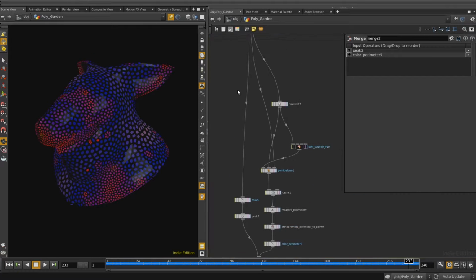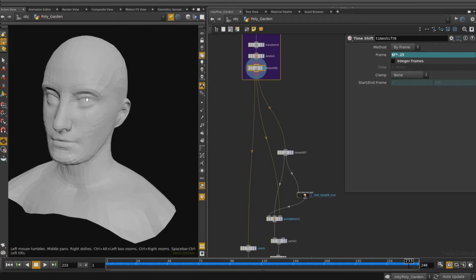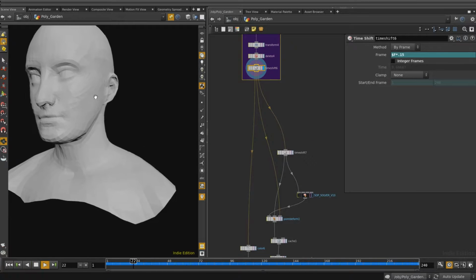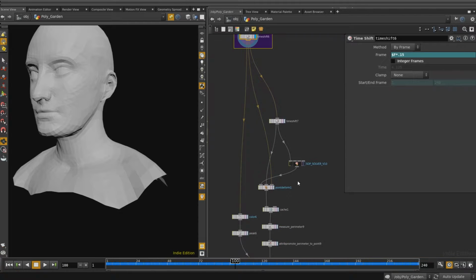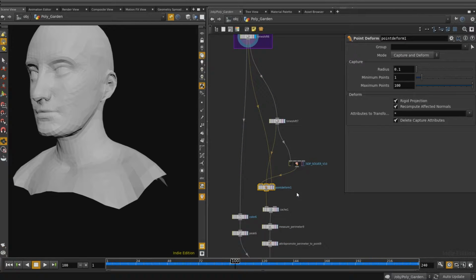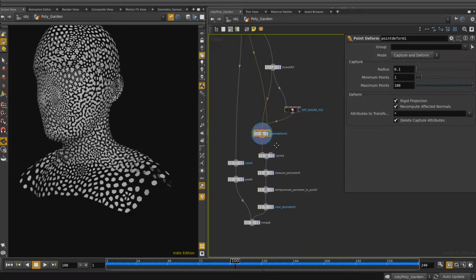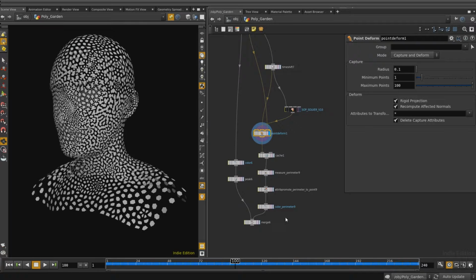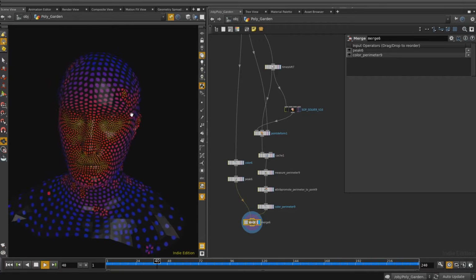You can also take this effect onto animated geometry. Here I have a head moving. So what I did there is I just used the point deform node in order to get the animation to stick to the moving or animated geometry. So let's see how that looks exactly.